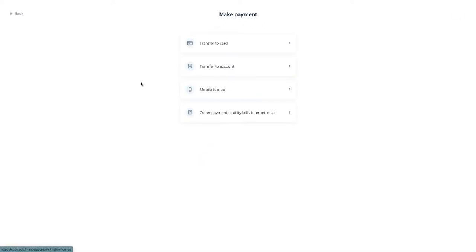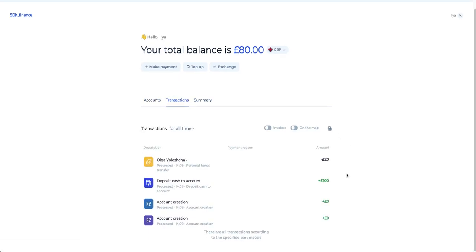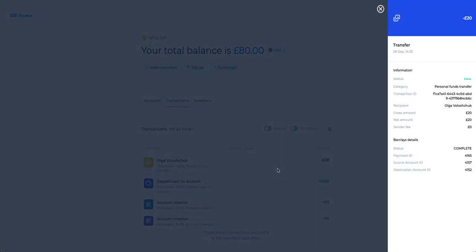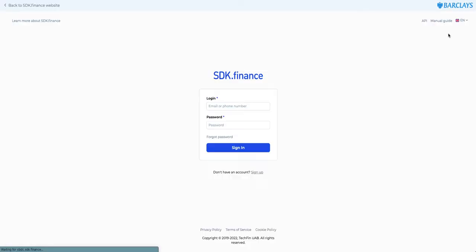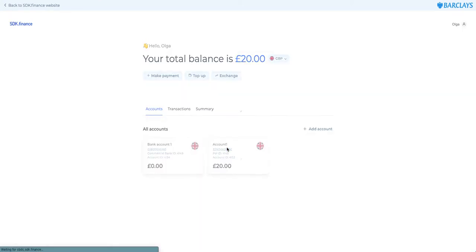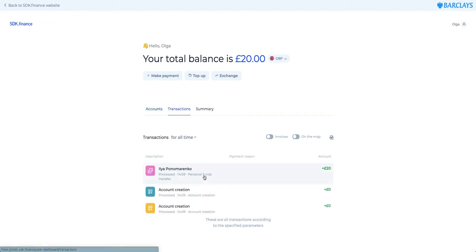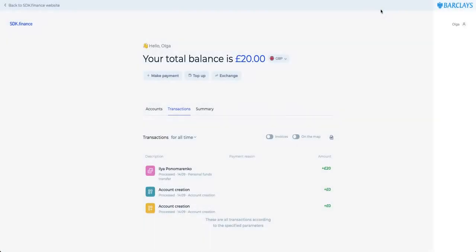Okay, done. So in the transaction history of the current user, we see the changes on the balance, and it's right here. Also, we retrieving the details from Barclays for this operation, and we can see the same reflected in our recipient account. So here we go. We see that balance has changed, and okay, it's all here. Perfect.